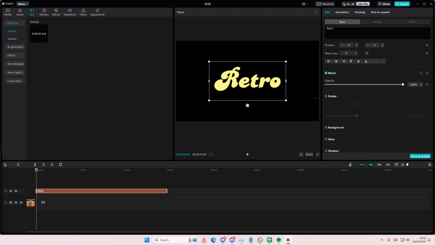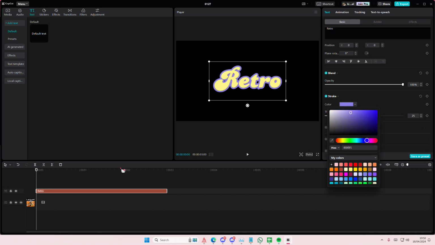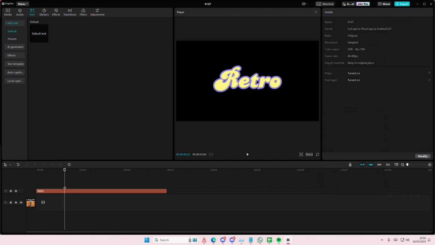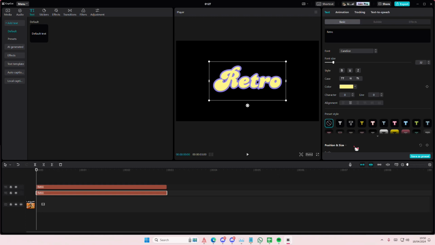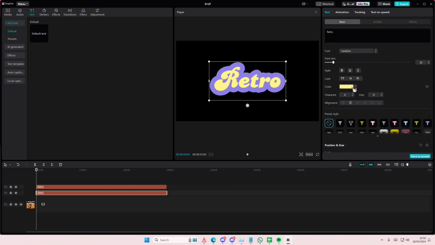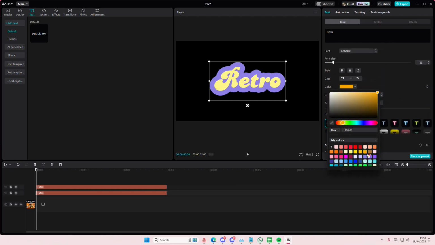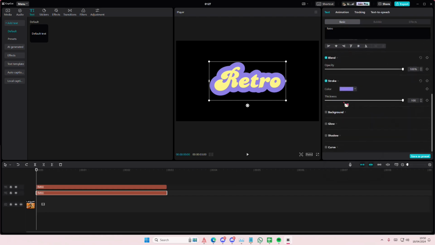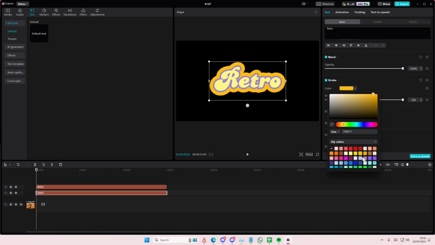Then I'm going to add a stroke first, and I'm just going to make the thickness 25%. And I'm going to add that, copy and paste. On the first one, I'm going to make the stroke bigger, 50%. And I'm going to change the color to that one. Whoops, not that. Sorry, it's here. Let's do another color actually.